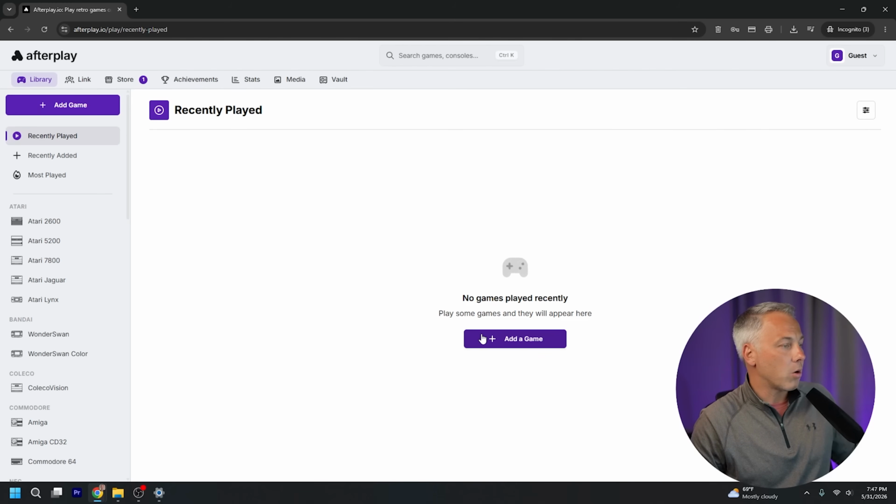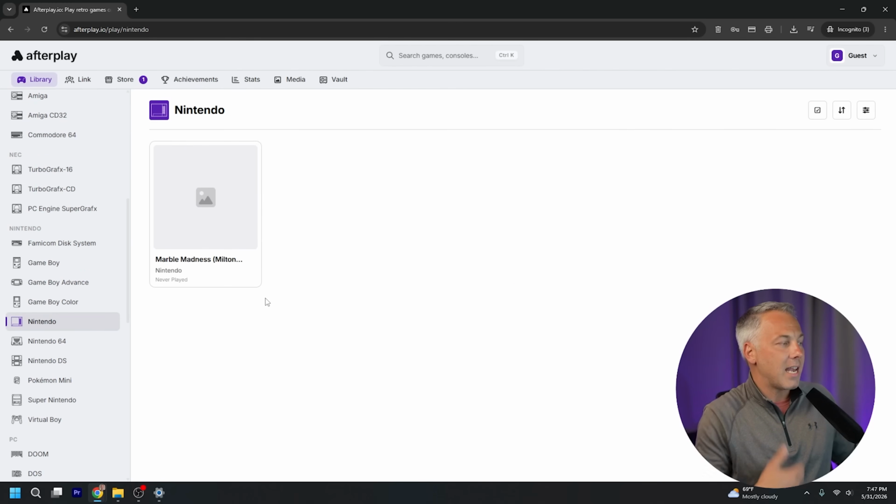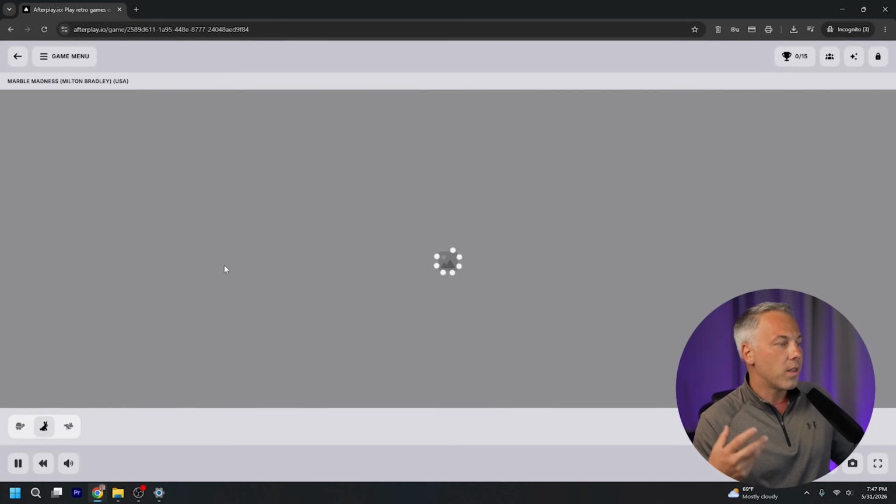So I can click Go to Library, and if I scroll down to where it says Nintendo, you'll see I now have one game. Now, normally it would show the cover or a graphic for this game. For some reason, this game doesn't have a graphic. That's okay. We can still click on it and it will load the game up.